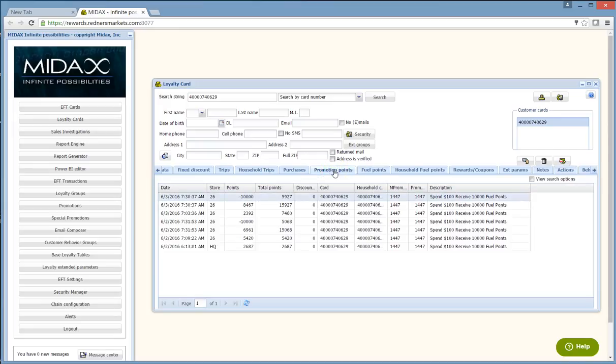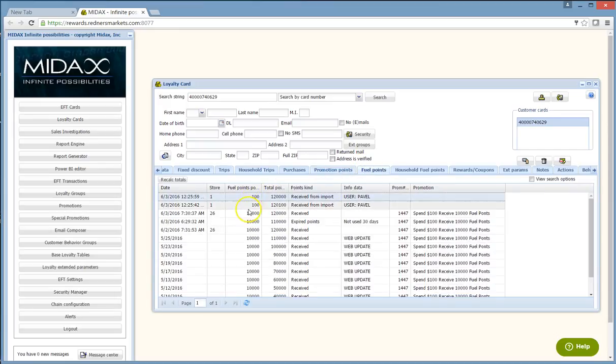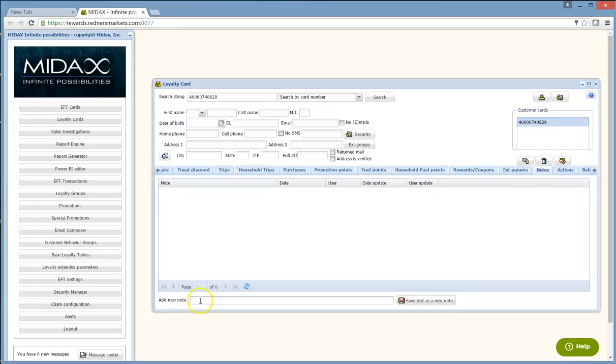So going back to the points, we can see that the points are being earned. We can also see the corrections that are being applied and who the user was for that correction. And maybe you want to do some additional notes here that the customer came in and made some adjustment for them. Again, you'll have a record for that change, the user, time and date as well.